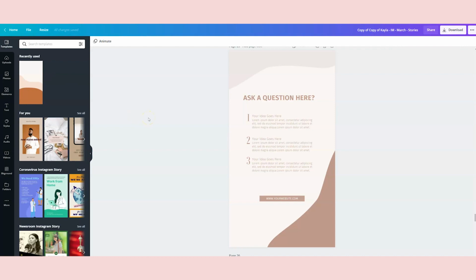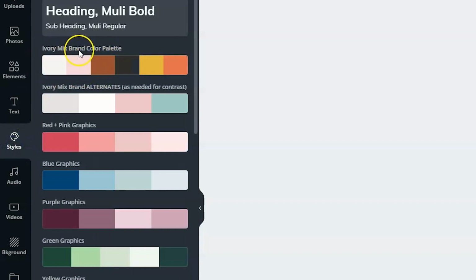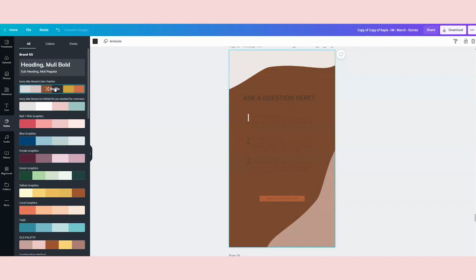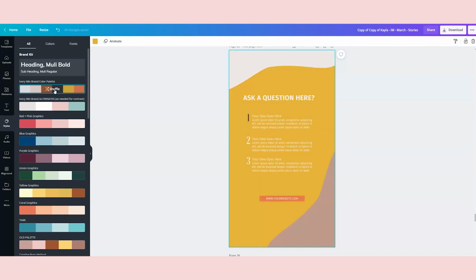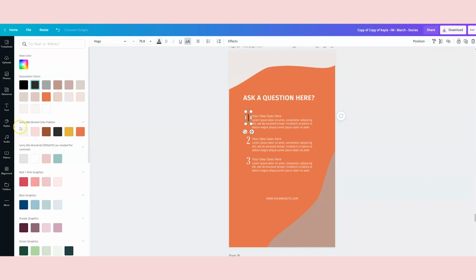So for instance, here I am on an Instagram story template from the Ivory Mix membership, and I want to customize it for my brand colors and my brand fonts. Well, because I'm a Canva Pro, meaning I have a Canva Pro account, I can go to styles and tap on my Ivory Mix brand color palette, and it will automatically change the colors to my brand. And so I can shuffle through different versions by clicking on shuffle. And I can actually click on the item and change it to my brand color as well, because there's my brand palette right there at the top.